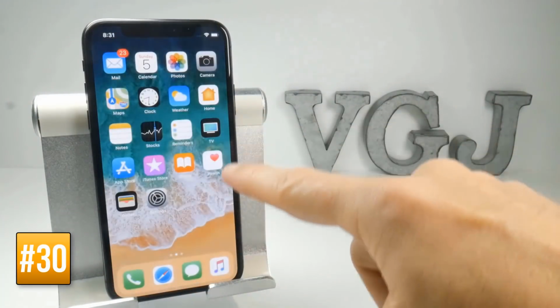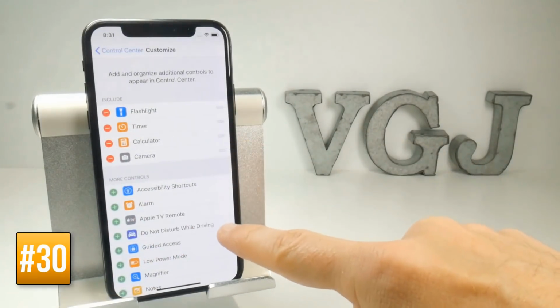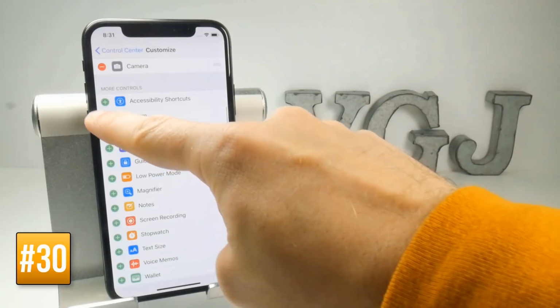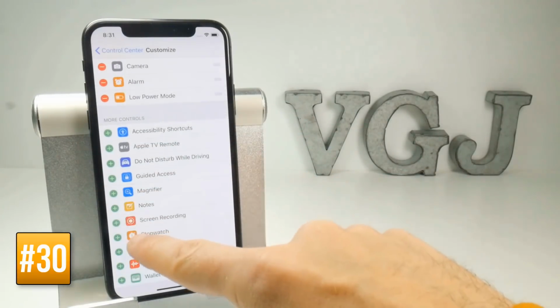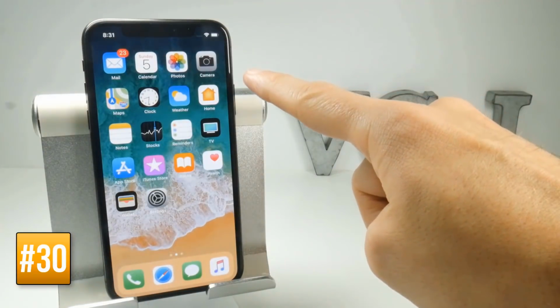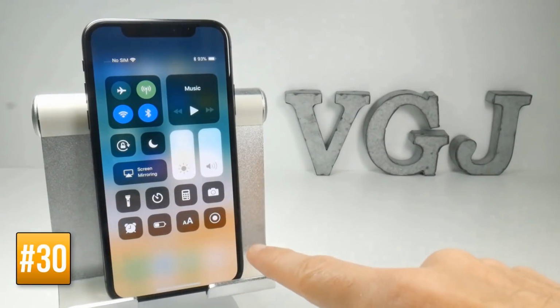You can add a lot more by going to settings, control center, and customize controls. Those are your defaults, but then you can add all of these controls as well. So let's add alarm, power mode, text size, and screen recorder. Now when I bring down the control center, we have extra buttons here for all these different bits of functionality.